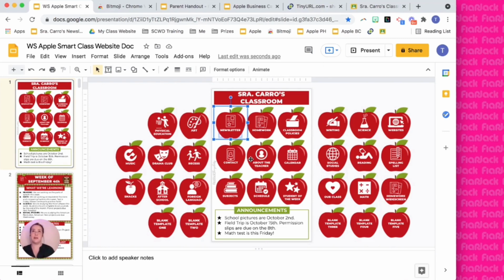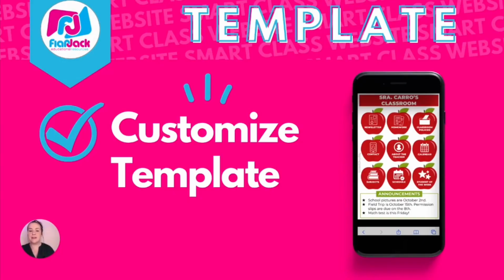People have used this for all sorts of things, birthday parties, or for their shop, if they have a store, TPT or Etsy, like a catalog of sorts. You use this for whatever. It doesn't have to be just for parents. Okay. We're customizing the template.